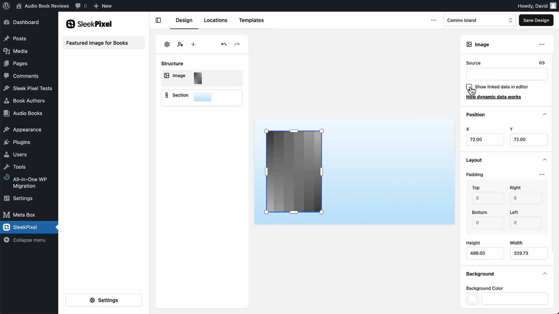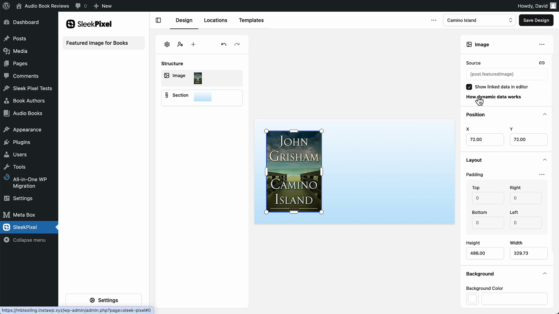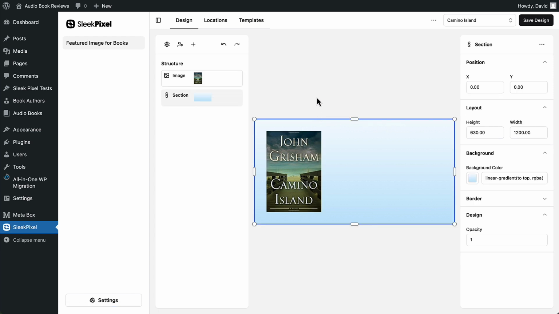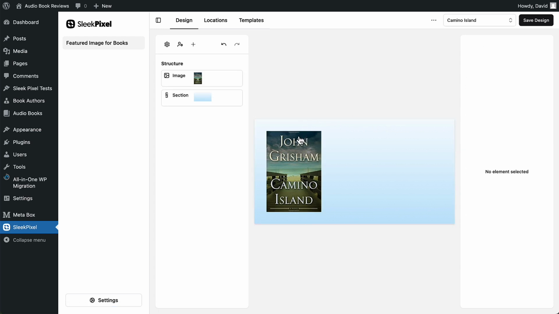Now, if you click here, and we've got our preview selected, we should get a featured image. Awesome. Okay, so that's working. There's a pop-up here with instructions on how the dynamic data works. But anyway, we've got our first item on here, our featured image. All right, now I want to add in the title.